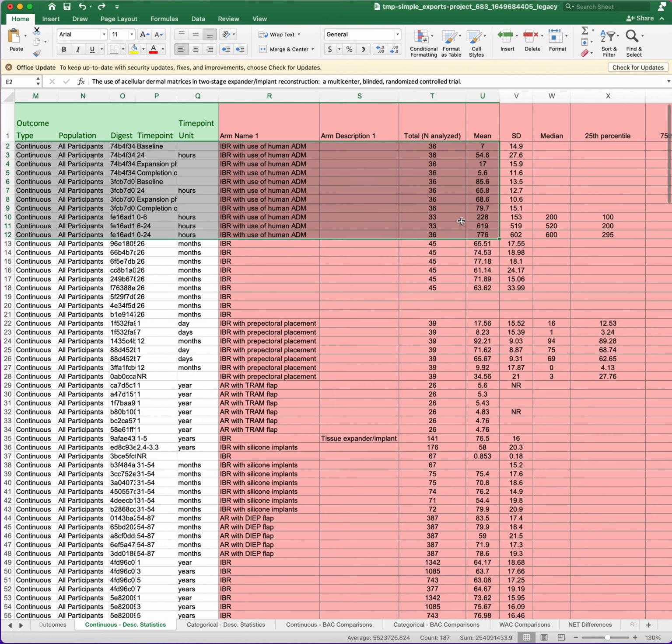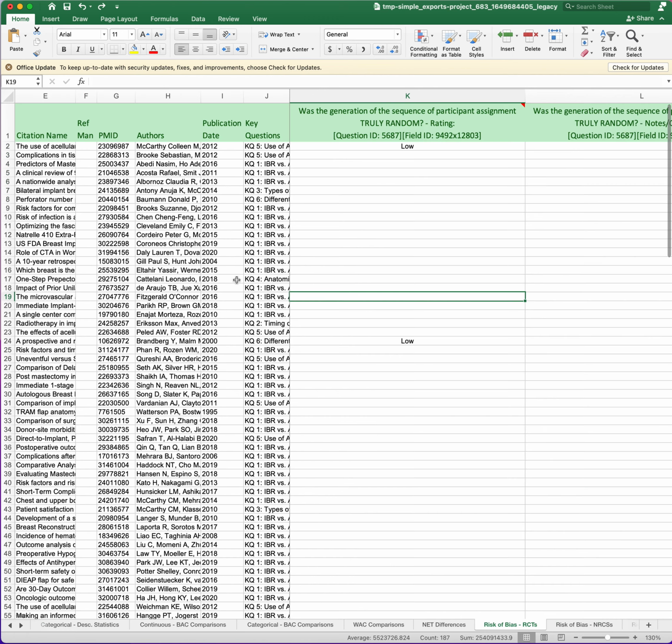Finally, in the risk of bias sheet, like the design detail sheet, each row of data in this sheet represents a separate extraction, and scrolling from left to right, the columns contain the study data entered for each risk of bias dimension.